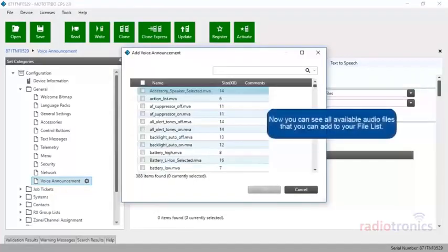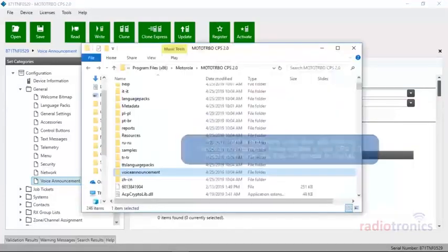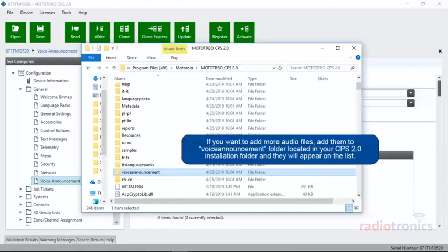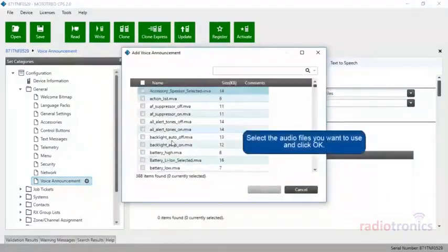Now you can see all available audio files that you can add to your file list. If you want to add more audio files, add them to the Voice Announcement folder located in your CPS 2.0 installation folder, and they will appear on the list. Select the audio files you want to use and click OK.